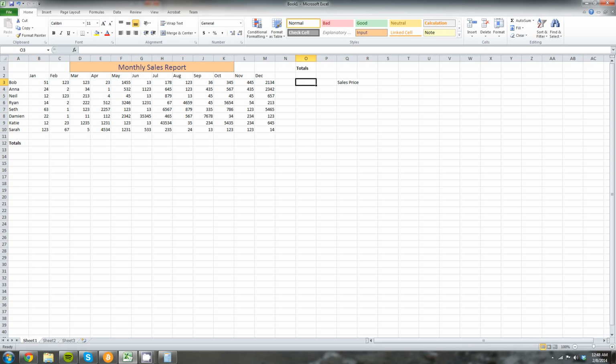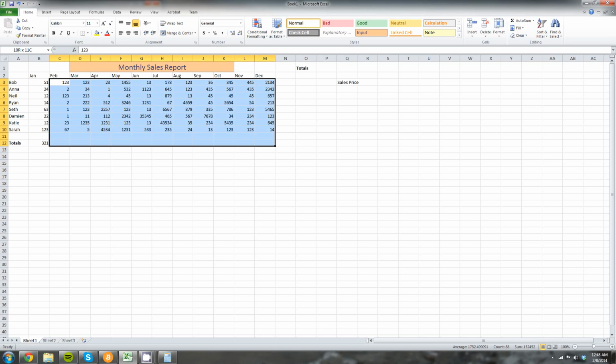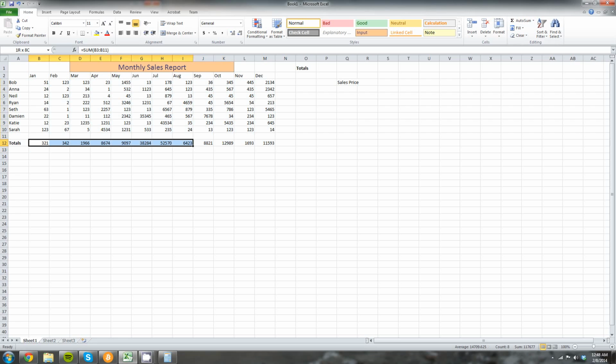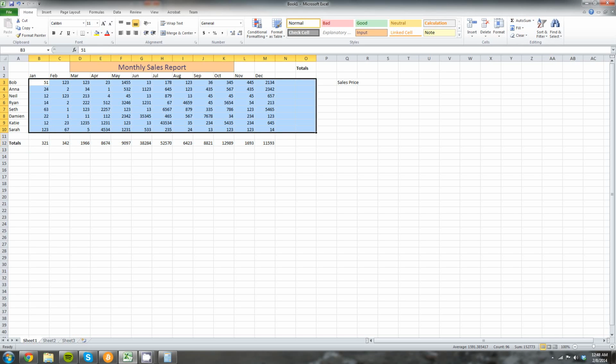What we can do instead is highlight all these and highlight down to the totals box where we want it. If we hit Autosum, it automatically gives us the sum. So we can just go across like that. Should be able to hit Autosum, and we should be able to get all the numbers there. And then we can do the same thing here. We can hit that Autosum button.